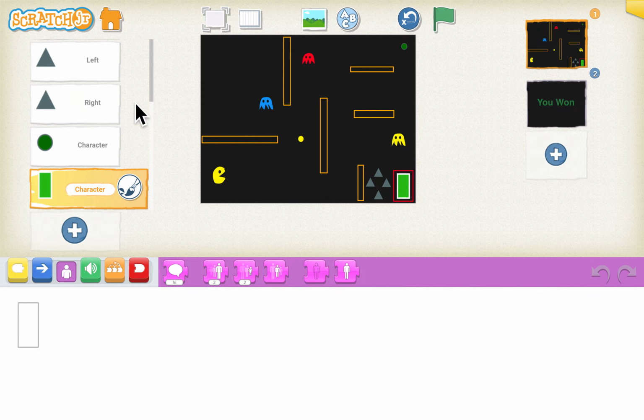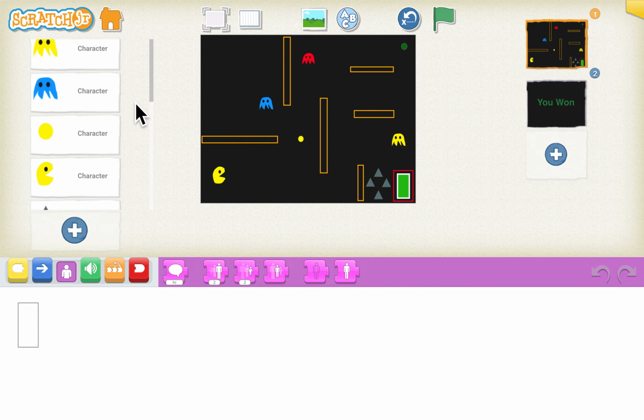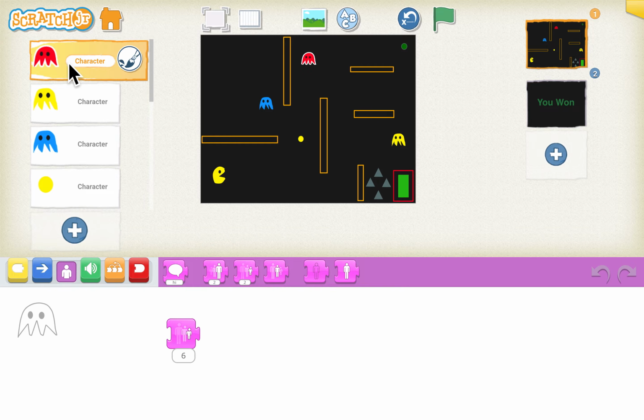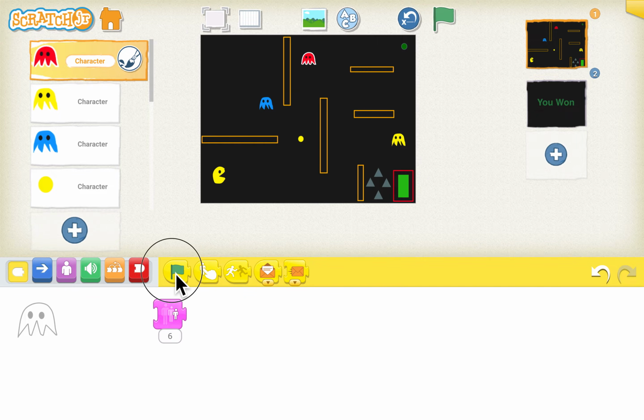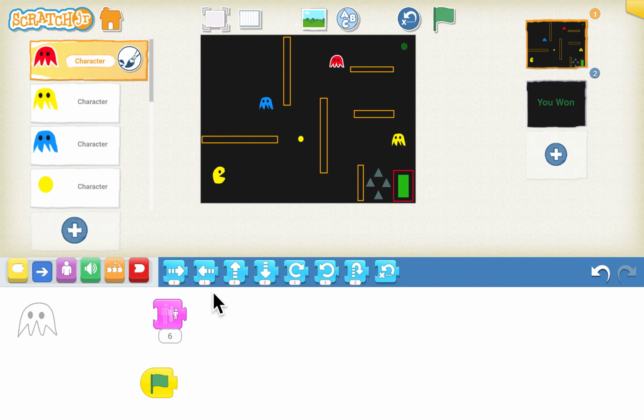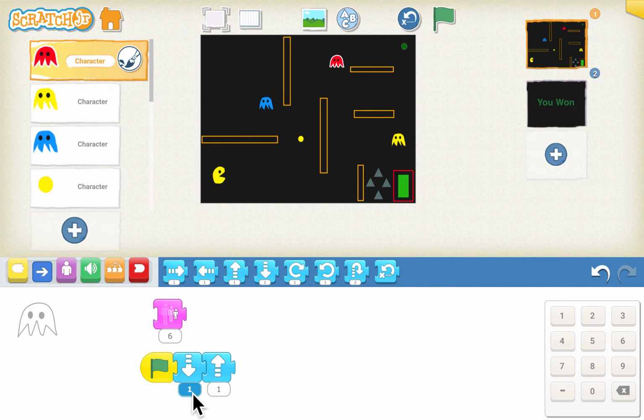We will begin by coding the ghost. Let's start from the top and click on the red one. So when the green flag is clicked, we will go to the yellow blocks, select the green flag. We want the red ghost to go up and down. So it should go down first and then up, again down and up. So we will go to the blue blocks, the motion blocks, and first the down arrow and then the up arrow. And we will change the number to 5 instead of 1.